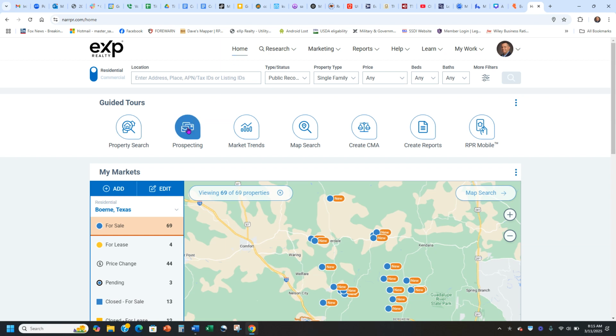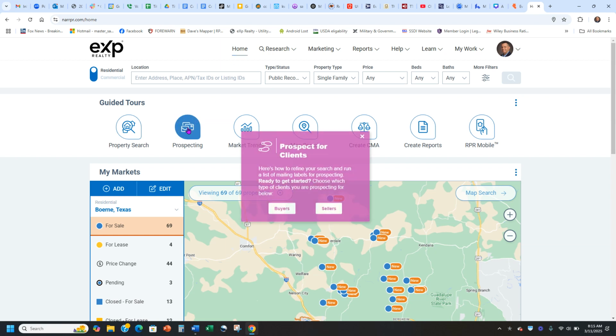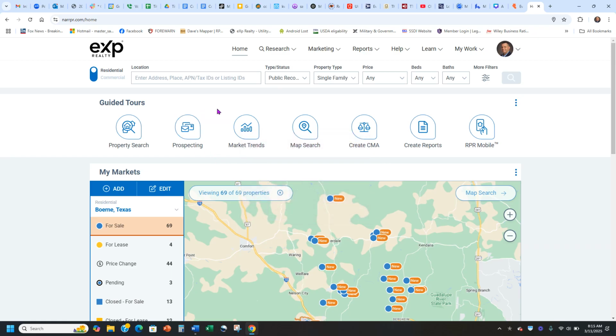Now, when you want to do prospecting, if I click the prospecting button, it's going to pop up and give me some different ideas of what to walk through. So it does have a tour if you want to follow the step-by-step tour. I'll actually show it with the tour just so you can get used to how it works, and I'll explain it as we go.